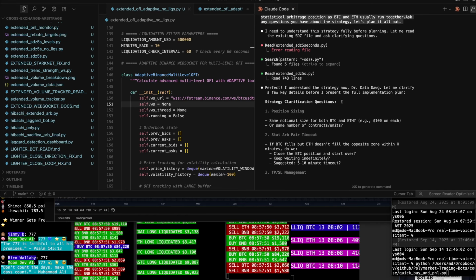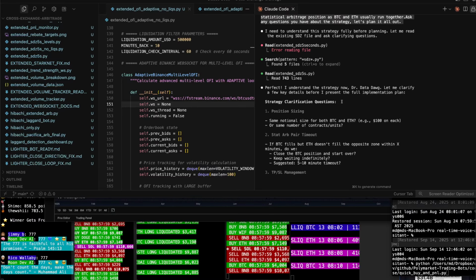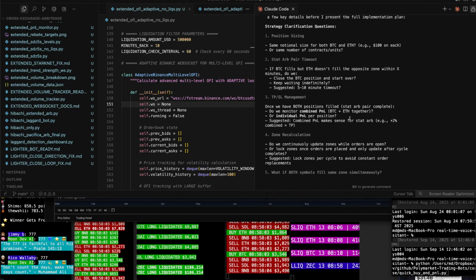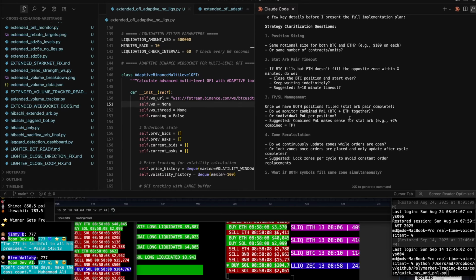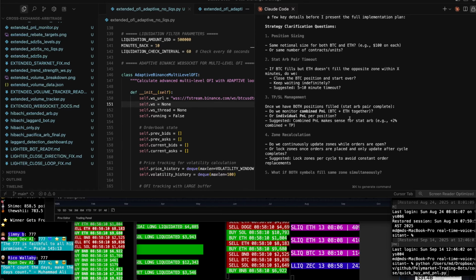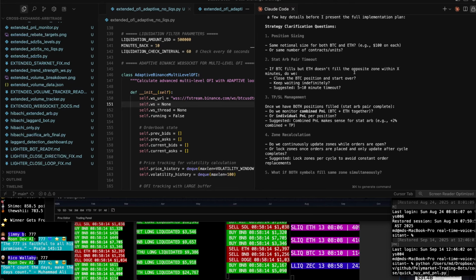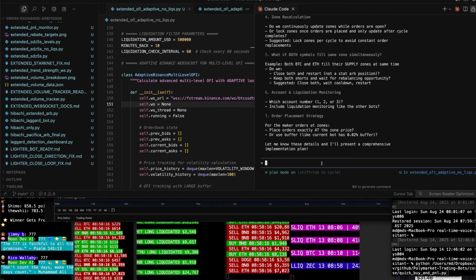Perfect. I understand the strategy now, Dr. J Dog. Let me clarify a few key details before I present the full implementation plan. Strategy clarification questions. Position sizing, same notional size. So the size, we're going to use 20% of balance because if you think about it, that will put us at 80% when we have all the orders in, because we'll have 2 orders in for BTC and 2 orders in for Ethereum. So we'll use 20% balance, but that can be changed at the top of the code.